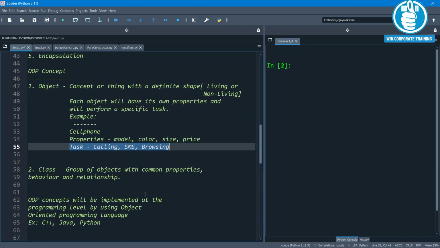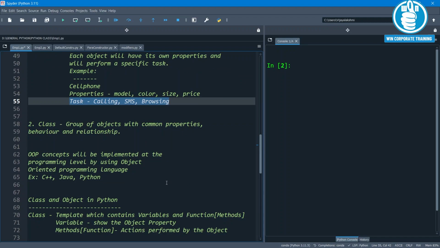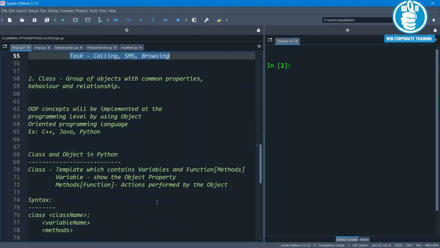Now, let us understand what is a class. Class is a group of objects with common properties, behavior, and relationship. OOP concepts will be implemented at the programming level by using object-oriented programming languages like C++, Java, or Python. Now, let us see how to implement OOP concept in Python. We are starting with the first topic, classes and objects in Python.